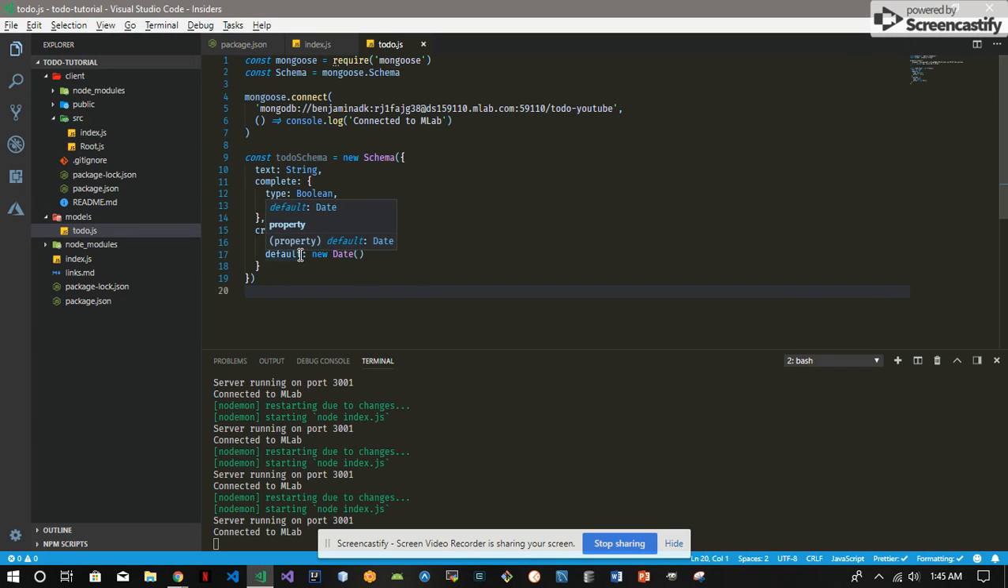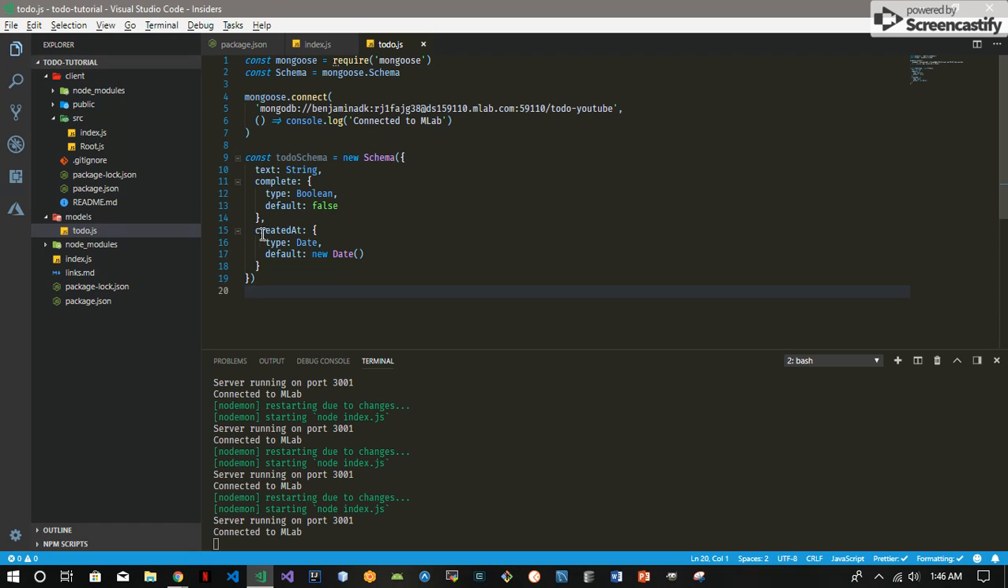All right, welcome back. So we've got our to-do schema here. Text is a string, complete is type Boolean. It defaults to false because our to-dos aren't done yet. And we've got a createdAt, that's a date that defaults to a new date. So whenever the to-do is created, that's when that date gets assigned and it gets the date of when it's created.